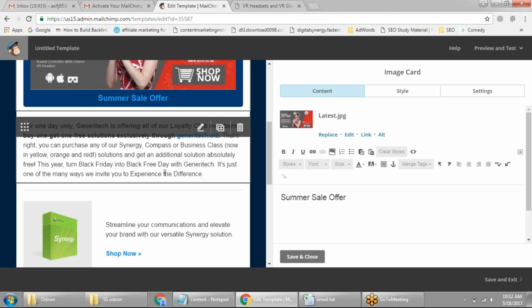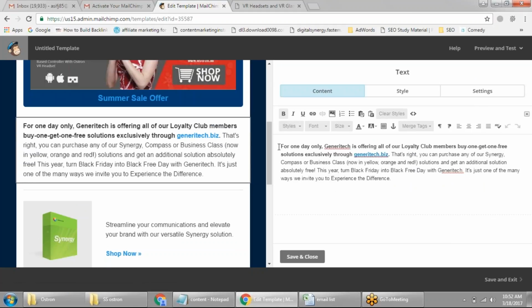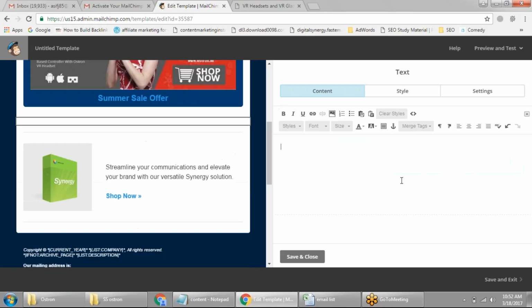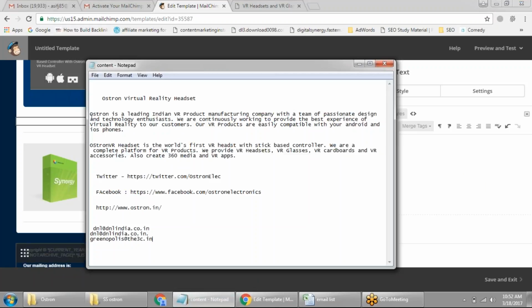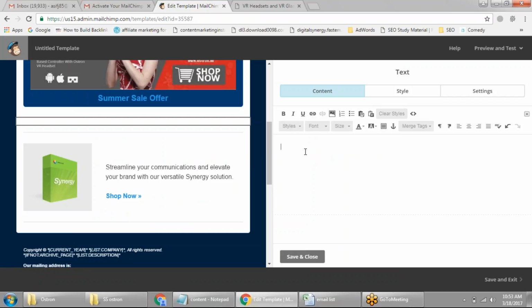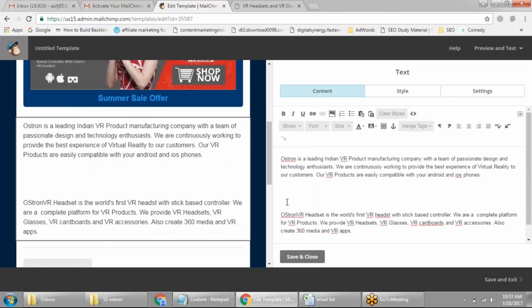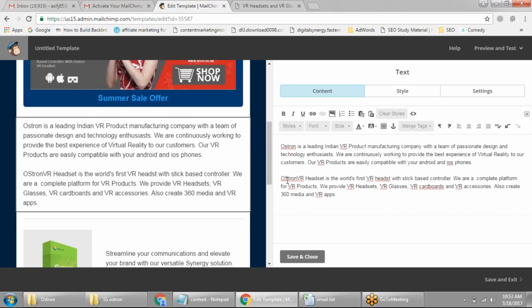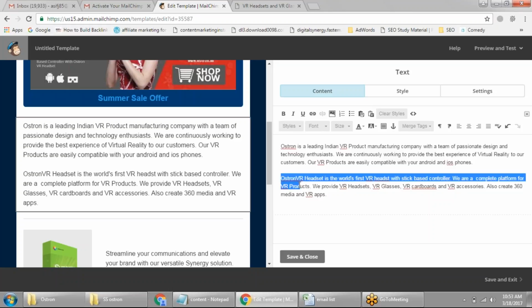Now comes the content part. You have to ready the content also in advance. So let's replace it. This is just a template, right? So you can always use the text thing. Just copy it. Let's align it a bit more. And you can use anchor text here also.